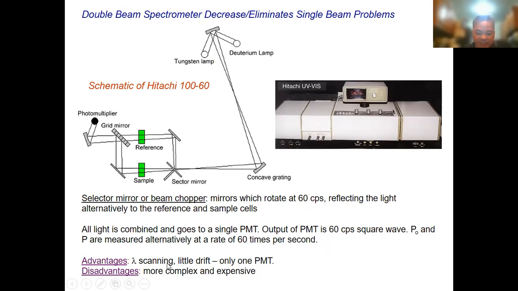The advantage of this one is that you can do scanning. With the Spectronic 20, you cannot do that. You just select one wavelength, and that's your absorbance. But here you can scan like this. There's a little drift, only one PMT, and of course this is more expensive and a bit more complicated. So that's it.